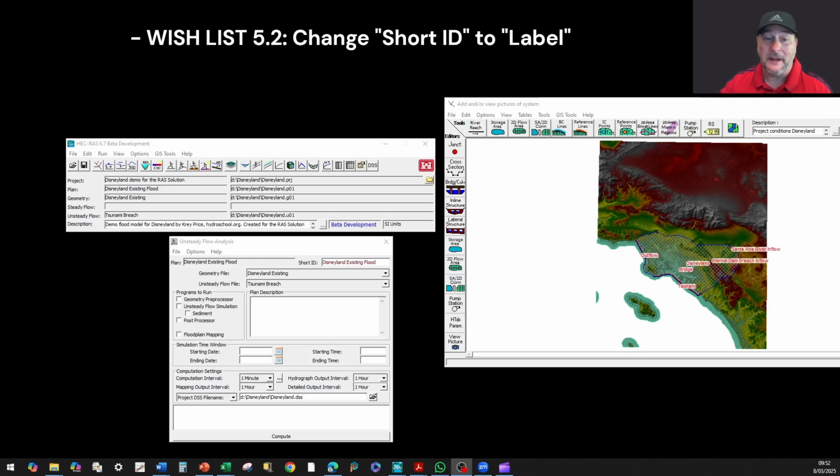Now, one warning is that even though you can change both the title and the short ID anytime you want using file rename here, so I could come in and rename this to be something different, the short ID won't actually get applied to the results unless you rerun it. So the reason I mention this now is because you want to be really careful with this.